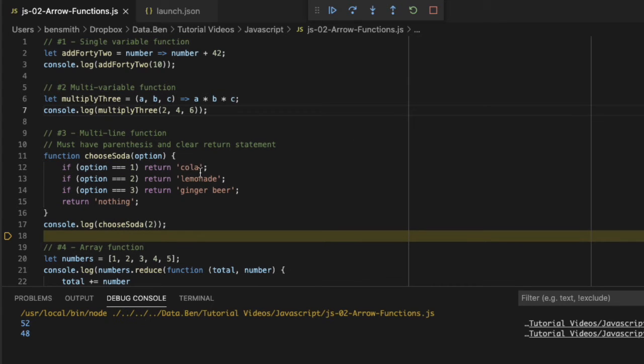So what happens if the function is over multiple lines? This is a little bit different. So let's see here with this option of choosing a soda. Let's see what we can remove. First thing is that we cannot actually remove the parentheses here because it's a multi-line statement.